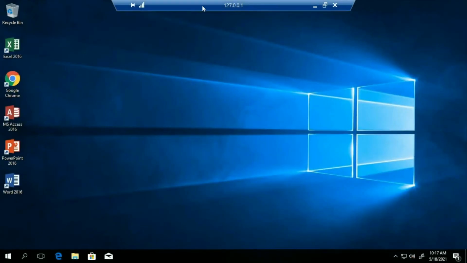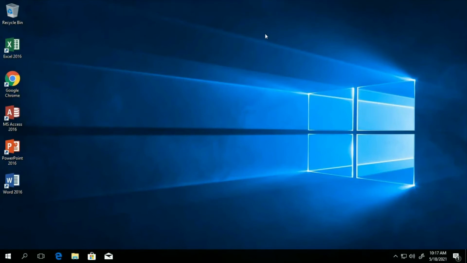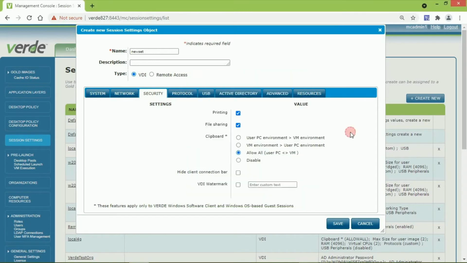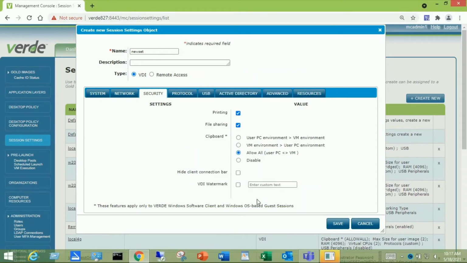So there's my virtual session, and here is the connection bar that I talked about. If you want to disable it, it will hide this and the user won't see this. And if you hide this bar in their virtual session, it will enhance security. They won't be able to do a disconnect, which is by clicking the X. VDI Watermark allows you to enter an optional text phrase that will be superimposed onto the virtual desktop.